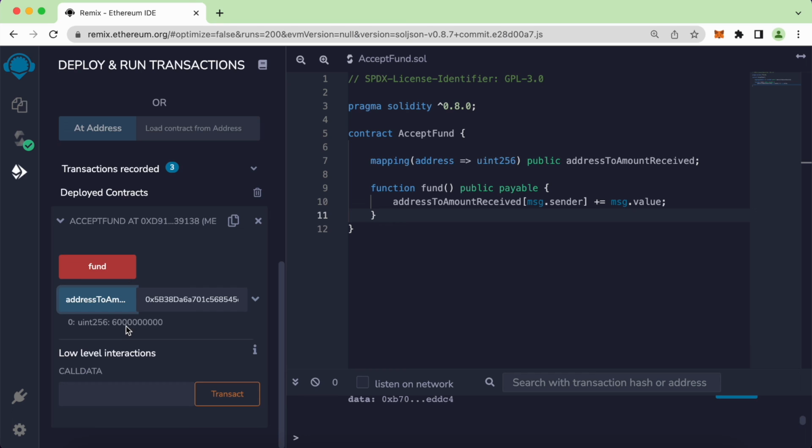Okay, so that is pretty much it for this tutorial. In the next tutorial, we will look into how to get the price of Ethereum into our smart contract.